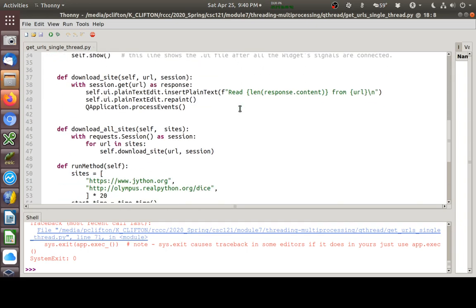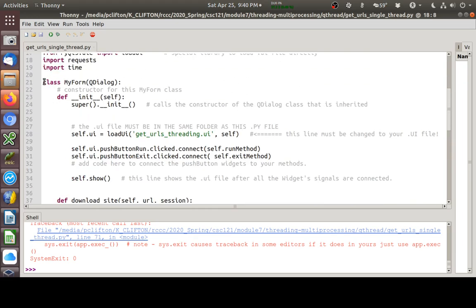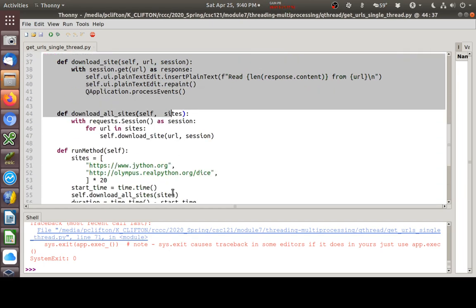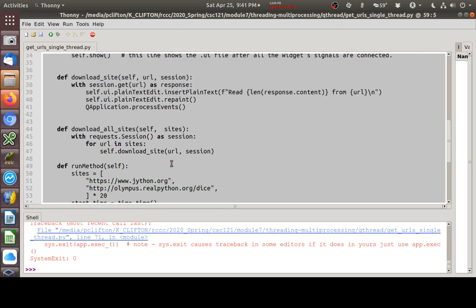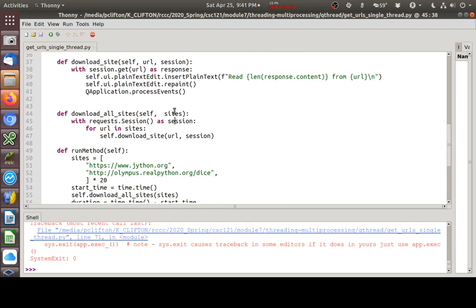And just to give you a preview, this program implements just one thing. It's got a class for the form like we're accustomed to doing. And here is the code to download the sites. You can see that it's got a function to download all sites, and this function that downloads all sites is actually calling another function to download a site.